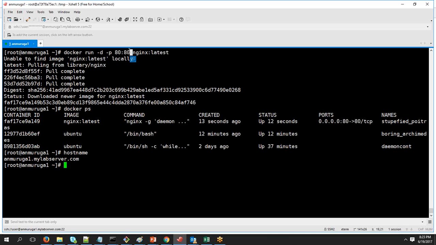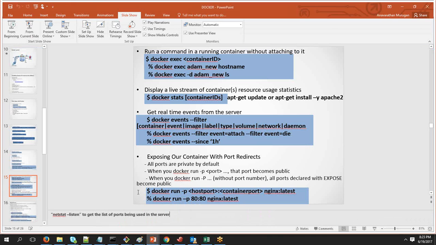Getting it? Are you getting it? What do you mean by exposing a port? Others? Karnakar, Nagesh?